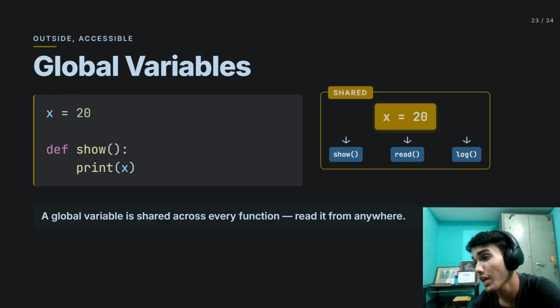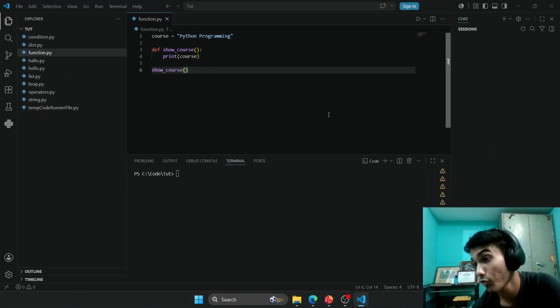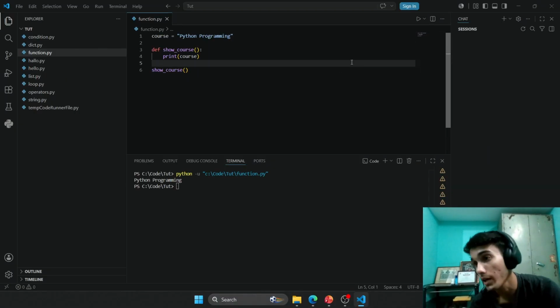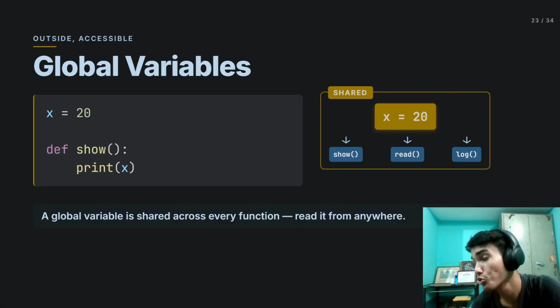Now let's take a look at the opposite. A global variable is created outside of all functions. Consider the following example. Now if I were to go ahead and run the program, the output comes out to be Python programming. Now notice something interesting. The function never created a variable named course. Instead, it used a global variable defined outside. Global variables can usually be accessed from anywhere in your program. As a beginner, you should try to use local variables whenever possible. Global variables should only be used when multiple parts of your program genuinely need to share the same information.